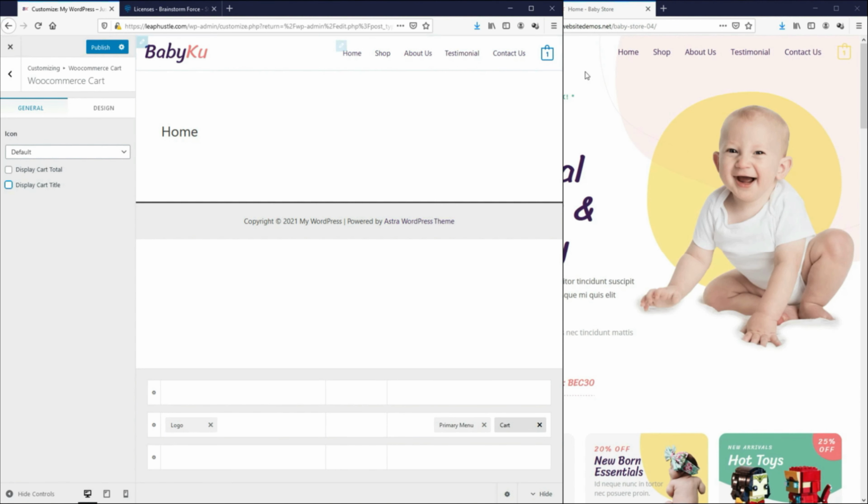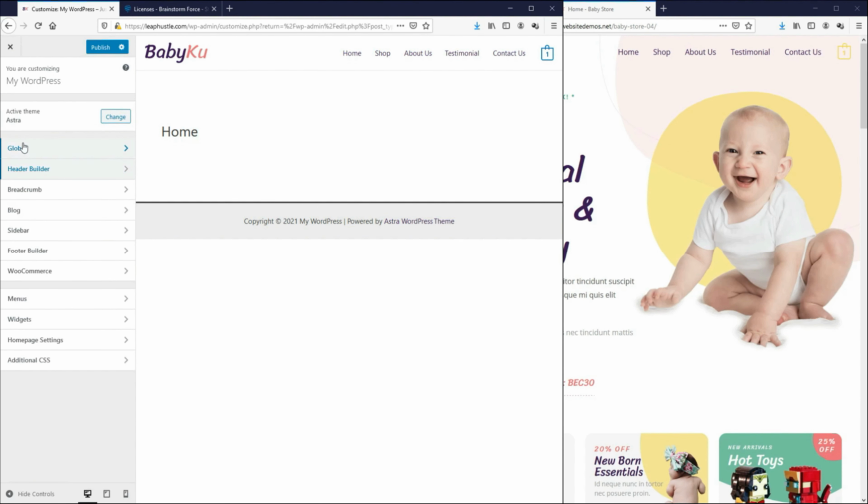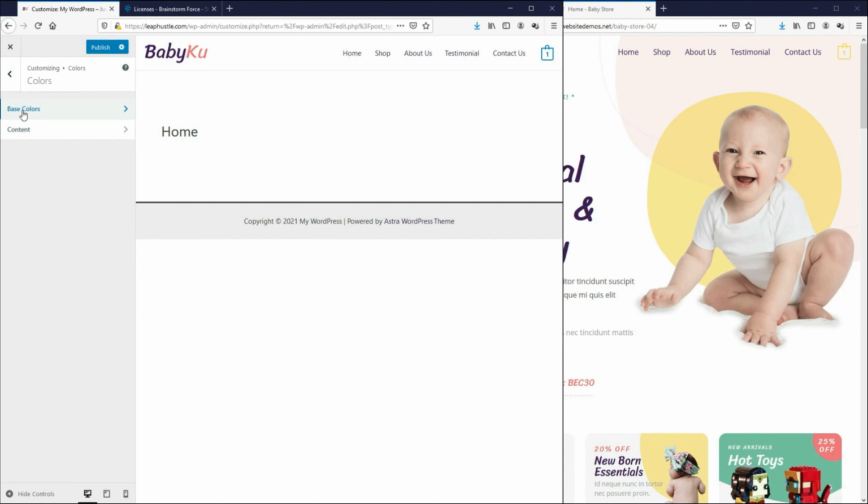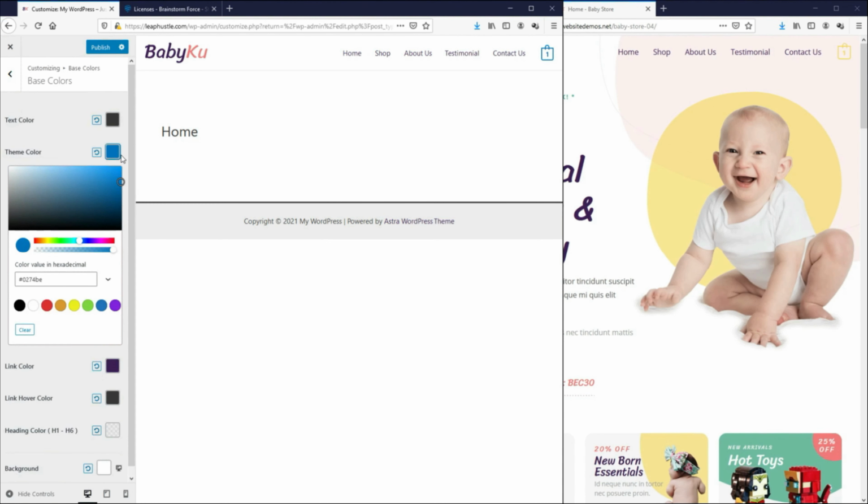So now we need to change the color of this cart. So what we need to do is to go back to the front and let's select global colors, base colors, and under theme color, we want to change the color code to this.